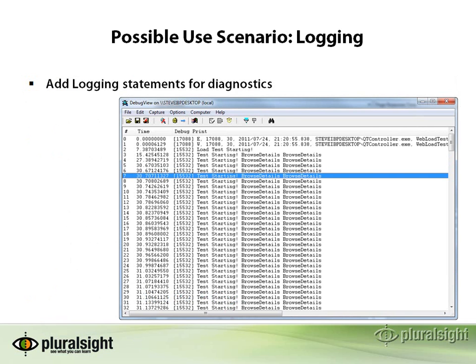One possible use for this would be for logging. So you could use DebugView or something, and you could see when load tests were starting on various machines. You could have the logging be done to the local host, or you could actually have the logging go to some centralized database or what have you. This could be useful for diagnostics, for example.